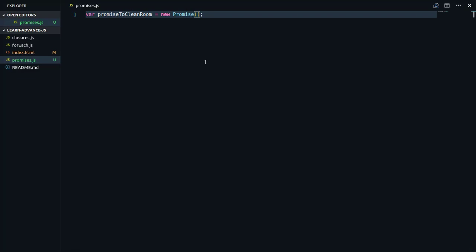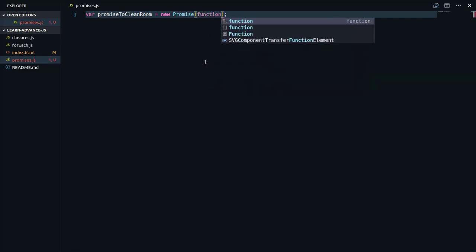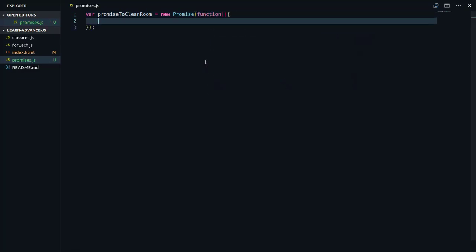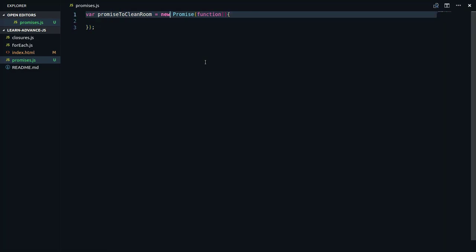Now what we have to do is pass a function. If you know about arrow functions, you can use them here. And if you don't know about that, you can use normal, or you can say ordinary, functions. In this example, I will use normal functions, so I type function. I call this Promise function and pass a callback function as an argument to it.